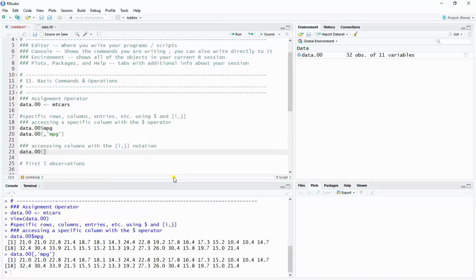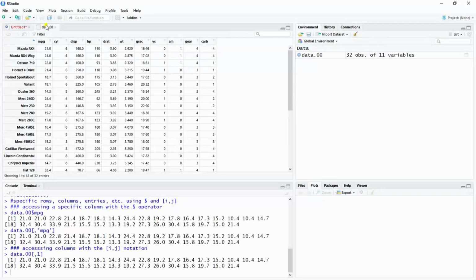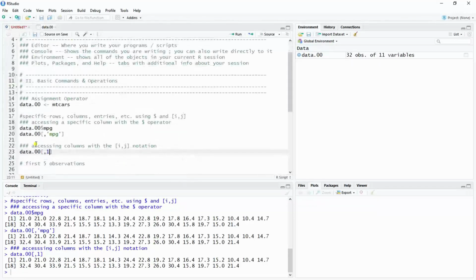We can do that same thing here, but we can actually do it numerically if we notice that the MPG is actually the first column in the data set. So we'll go ahead and execute this, and you see in the console we get exactly the same output. MPG in our data is the first column, and so we tell R we want to view the first column, and we viewed all of the rows.